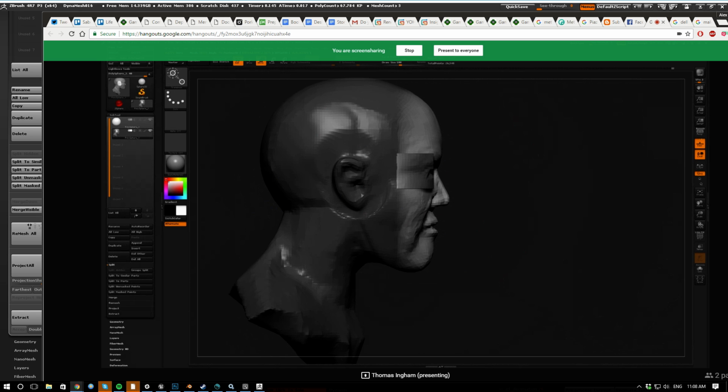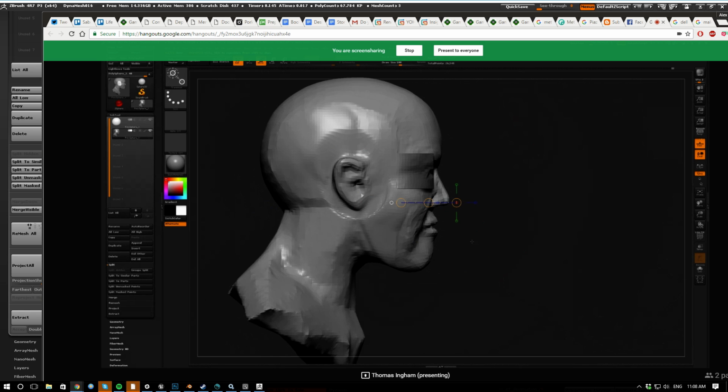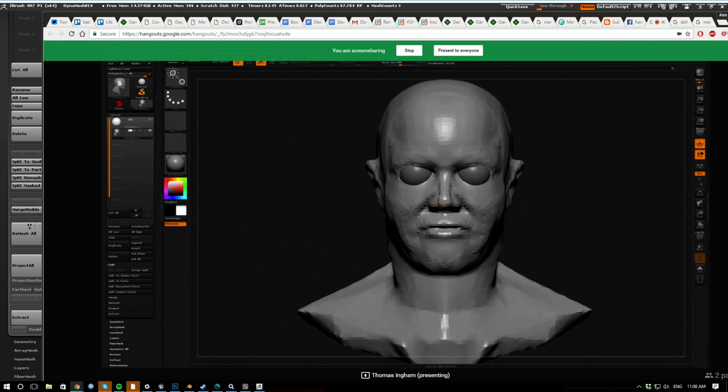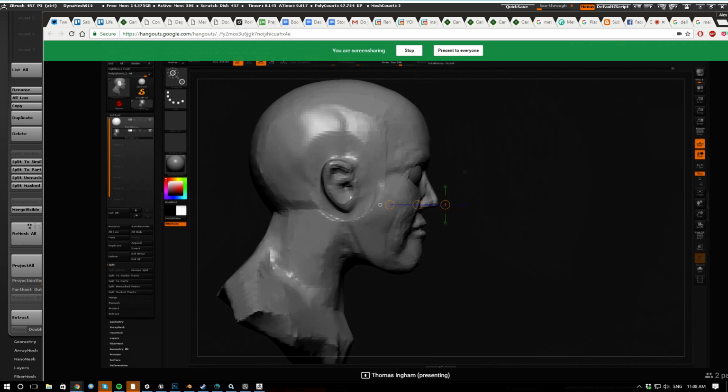I don't know what the hell that is. Looks like a ZBrush certified. Yeah. And then you can move the eyeballs as well. Okay.